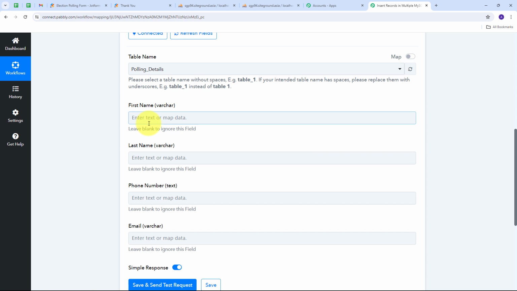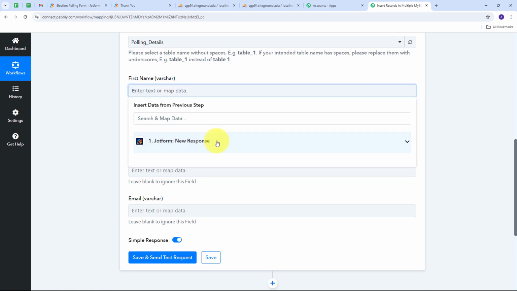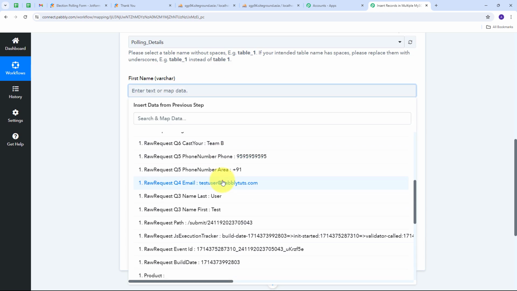For that, I need to use mapping. Mapping is a technique through which I can retrieve the data from the previous steps, and the data that is changing will get replaced with the new data in real time. So for mapping, I need to click here. I will open the response of Jotform, and here I need the first name of my voter. So this is the first name, which is test. So I'm going to map this.